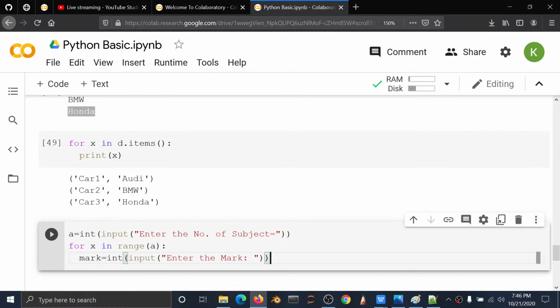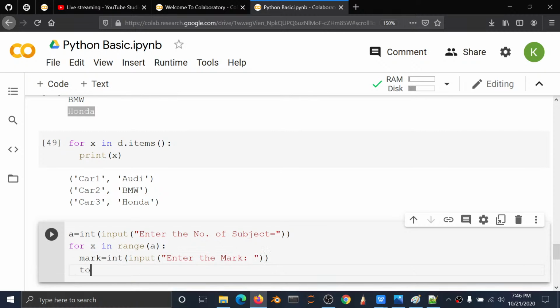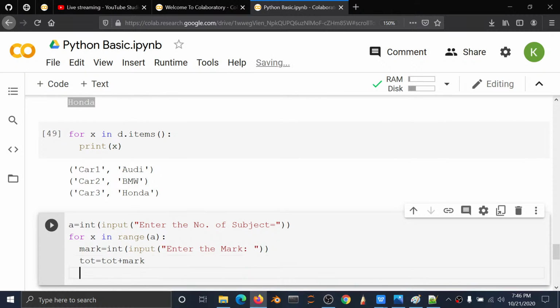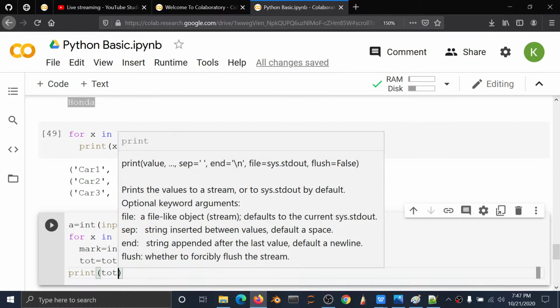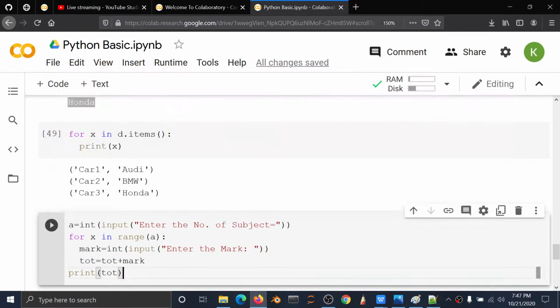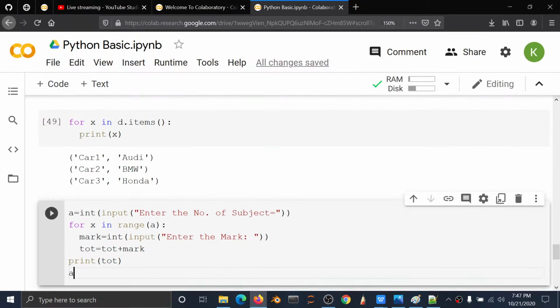Now, whatever marks you are entering, on the spot itself I am going to total the data. I am going to add all the marks, and after adding all the marks, I am going to print the total. If you need the average also, we can define it easily using avg is equal to total divided by the number of subjects. This average formula is total divided by number of subjects, right? So the number of subjects here is a, total divided by a.